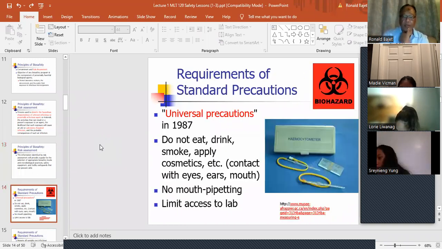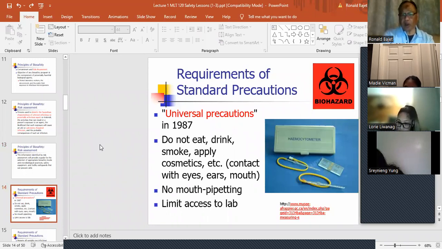All right. Universal precautions is having the thought that everything that you are handling is infectious and can cause harm to you. Like, for example, every specimen that you handle has HIV or has Ebola or has COVID, okay? Universal precautions is treating everything as if it is a very, very infectious agent.